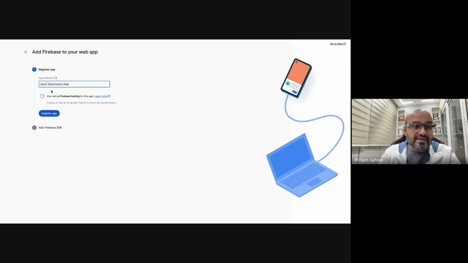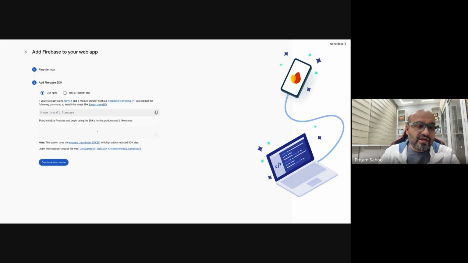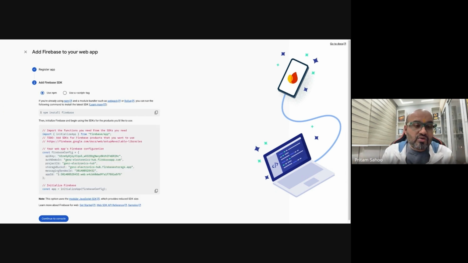And I will say this, register this. You don't need to check this Firebase hosting. You can ignore that, because we don't need it; we will use our Cloud Run to deploy.